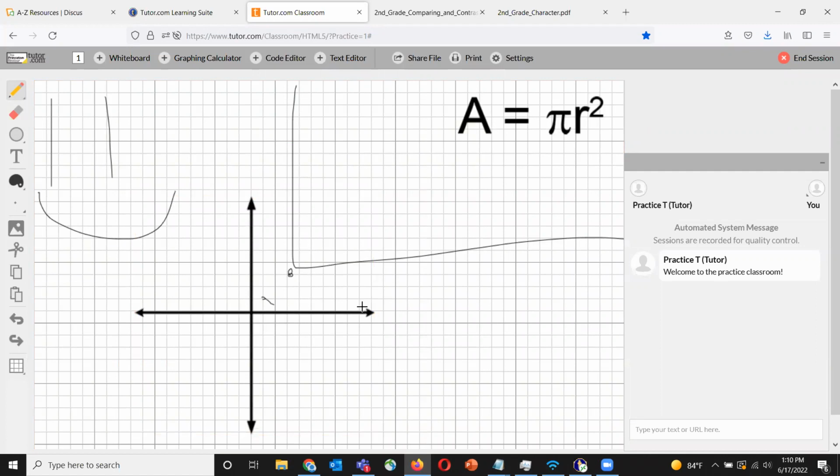Now, obviously, if you're having a reading session, what the tutor might do is import an image or share their screen to show a passage that you're going to be working on. So again, there's a lot of flexibility here.